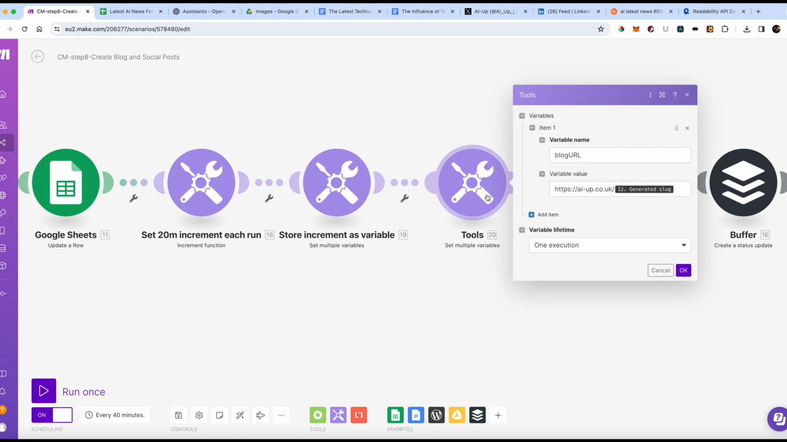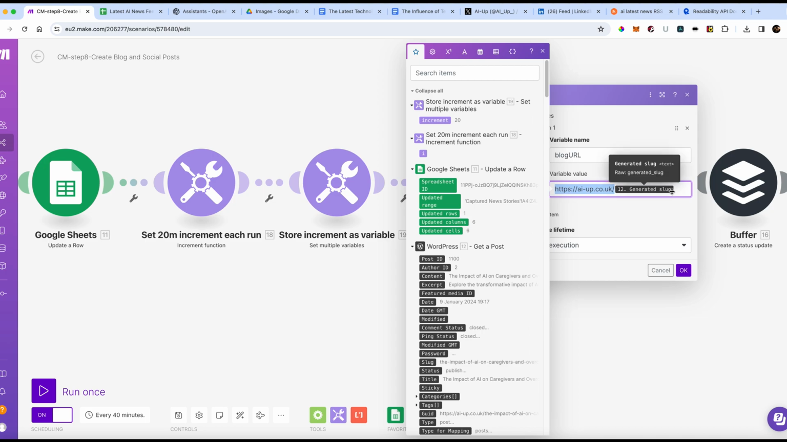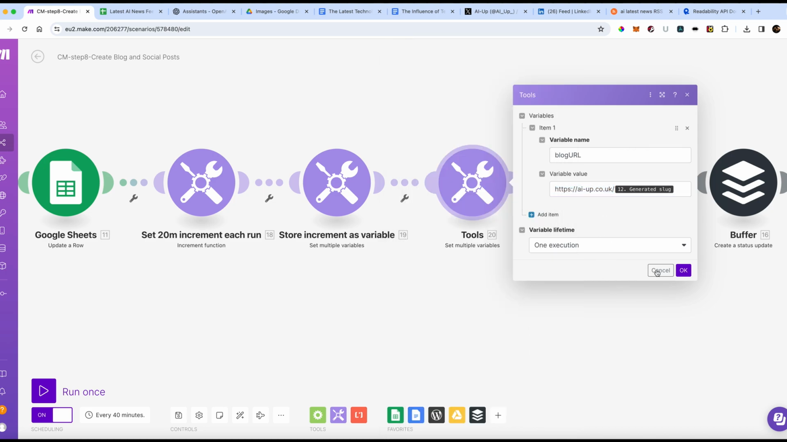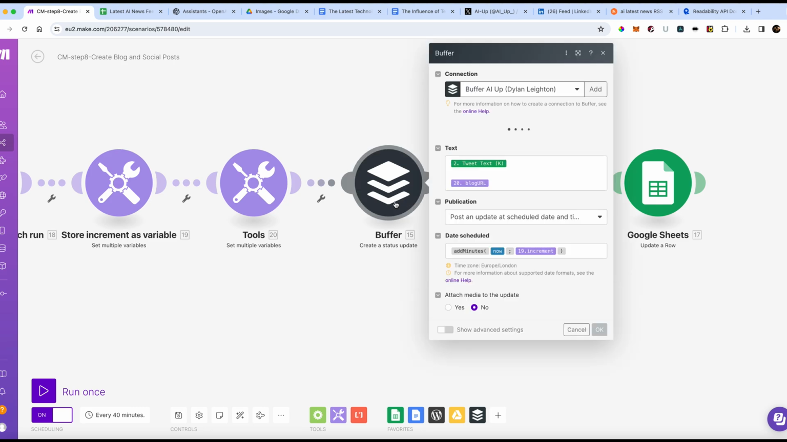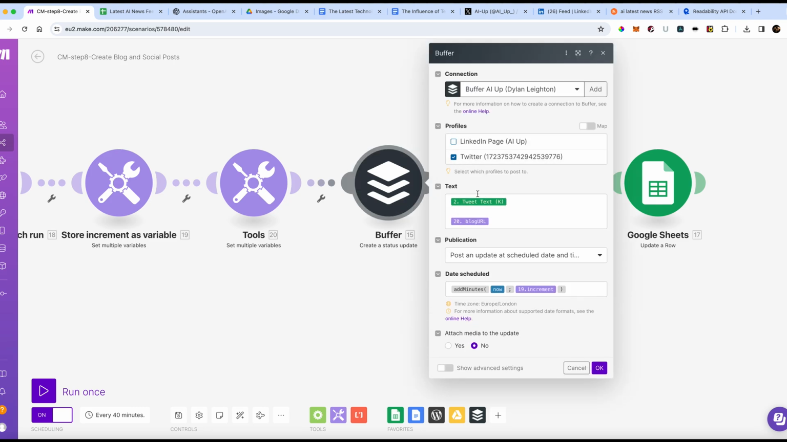And then we're going to set another variable. We're going to set the blog URL, which is again going to be my website's URL and the generated slug, which we got before. We're then going to send some information to Buffer. So we're going to send the tweet text first of all, and we're going to send the blog URL as well. And we're going to post the update in a few minutes' time.